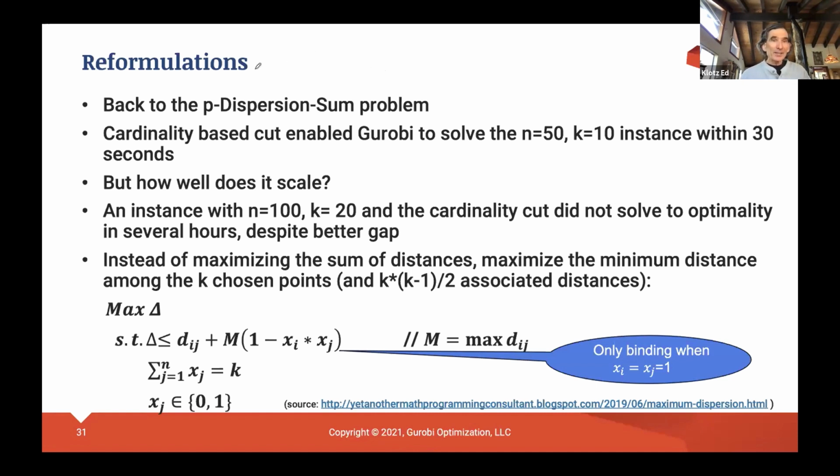So the last section is on reformulation. Let's return to our p-Dispersion-Sum problem. We had this cardinality cut that was successful on the 50-point subset of size 10 instance, but does it scale well? I found that the answer was no. When I bumped up the number of points to 100 and the subset size to 20, we did get a better gap, but this model instance did not solve to optimality in several hours.